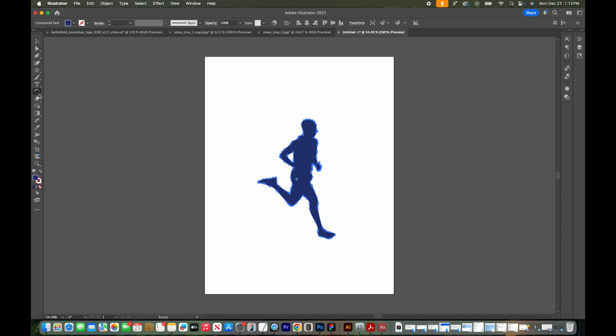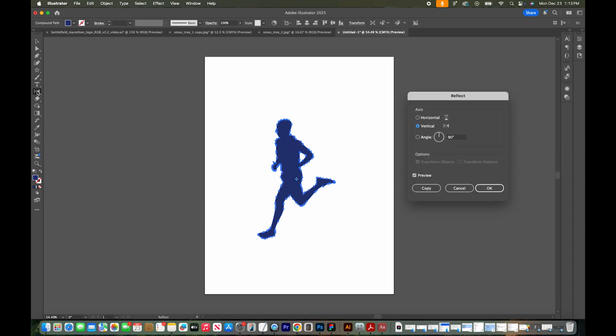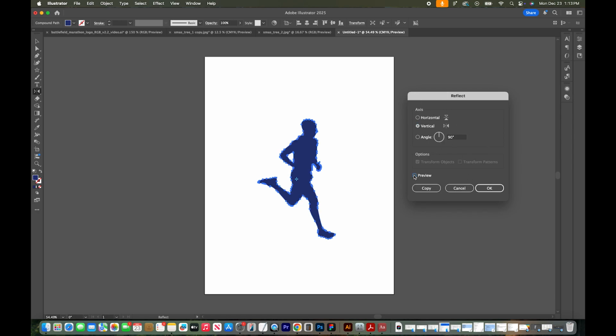You can also go to your toolbar on the left, and under the rotate tool, if you click and hold it, there is a reflect tool. And if you have your object selected, double click on this reflect tool and you'll get the same menu that I showed you a minute ago. And again, you can preview it.